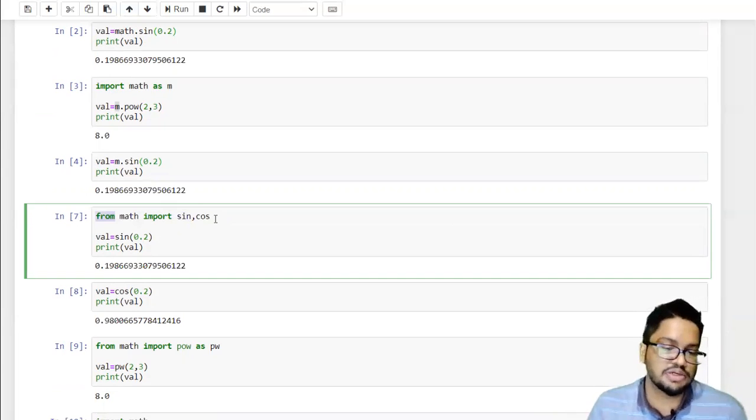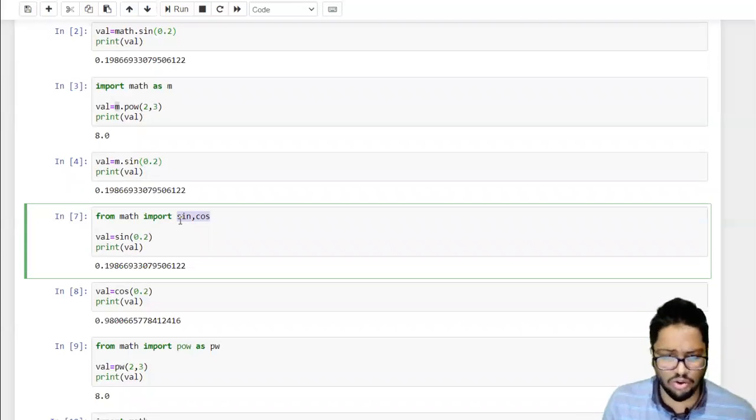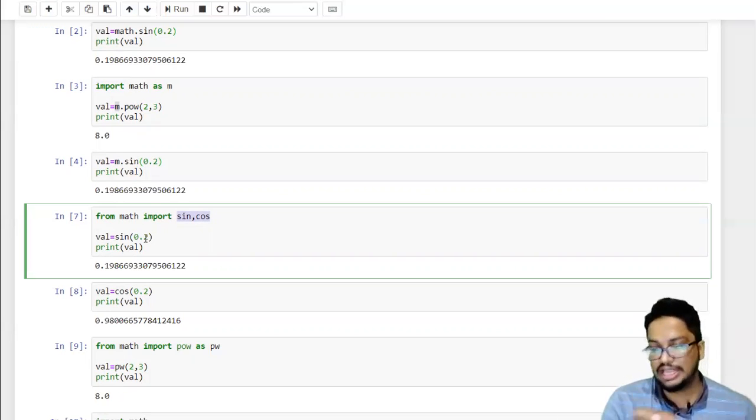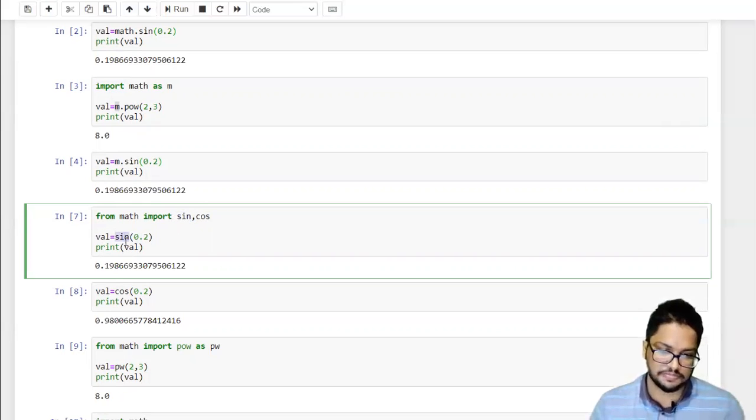From math, import sin and cos. So we import the sin and cos functions. Those are the only functions that we need in this code, right? Assuming that we can import it like that, then if you import individual functions, there is no need to call it like math dot or m dot. So then you can call it directly through the function name, right?